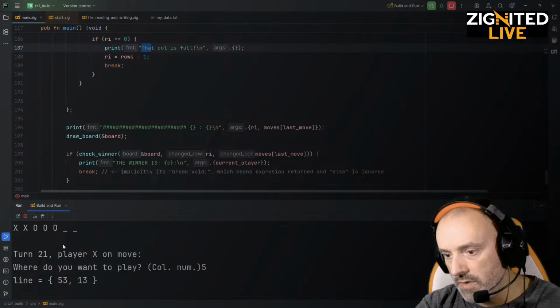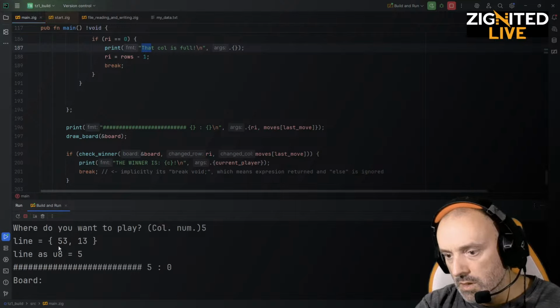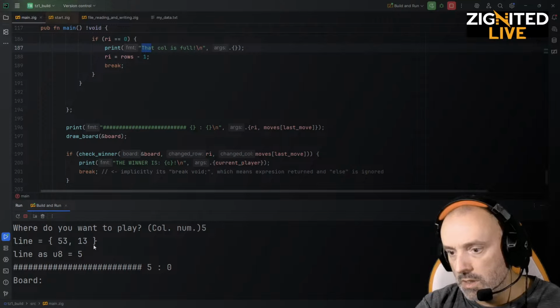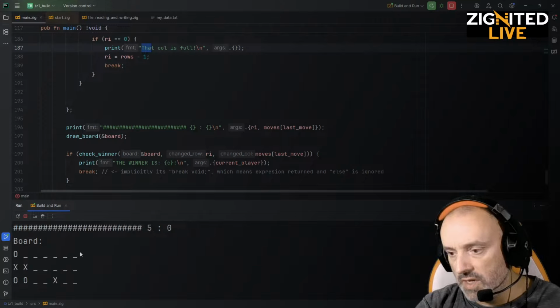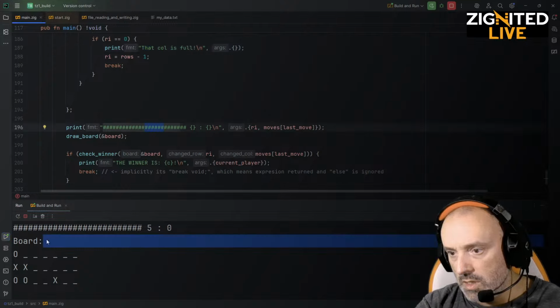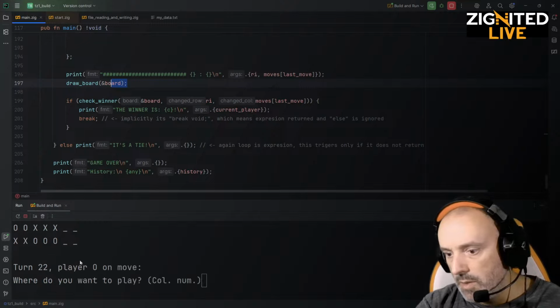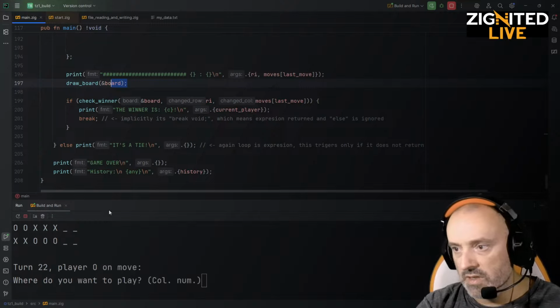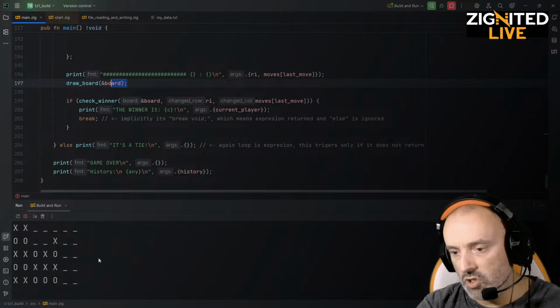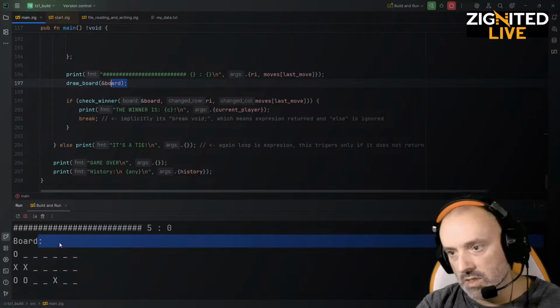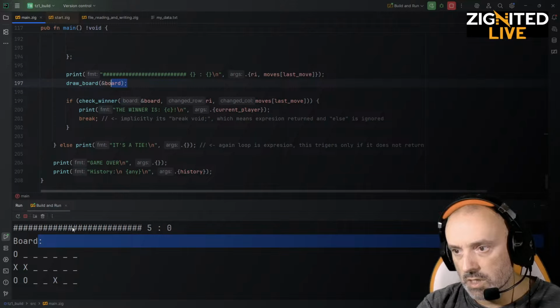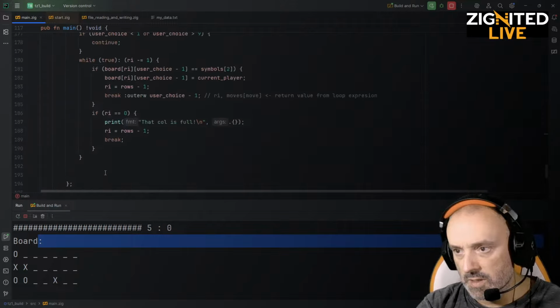So after I did this, it detected the column is 5. It printed out this part here. It printed out the board from here, and then it checked for winner. But for some reason, it did not detect the winner state. So something changed, because I've seen that bug as well before. Something is different.